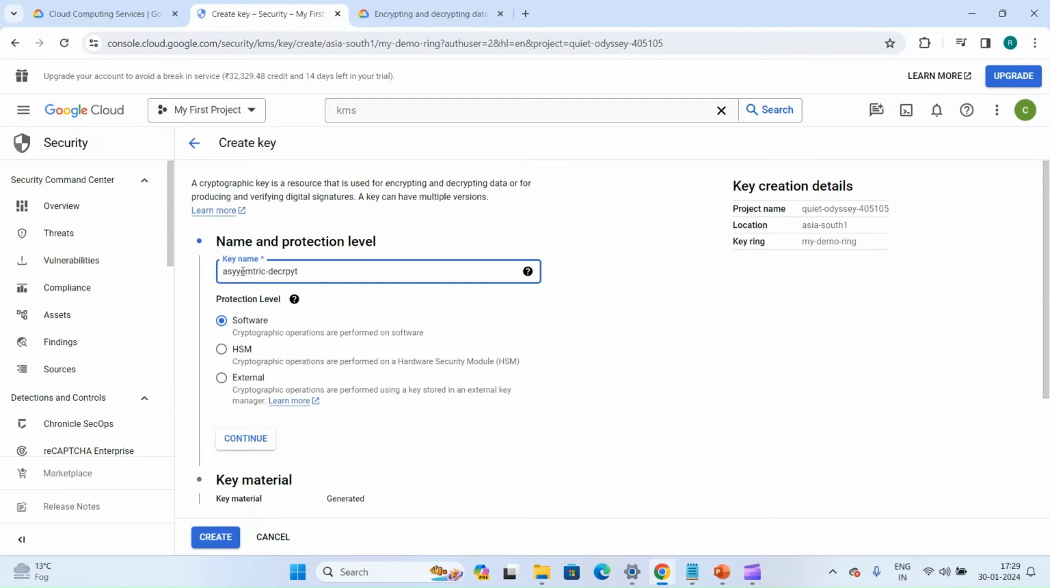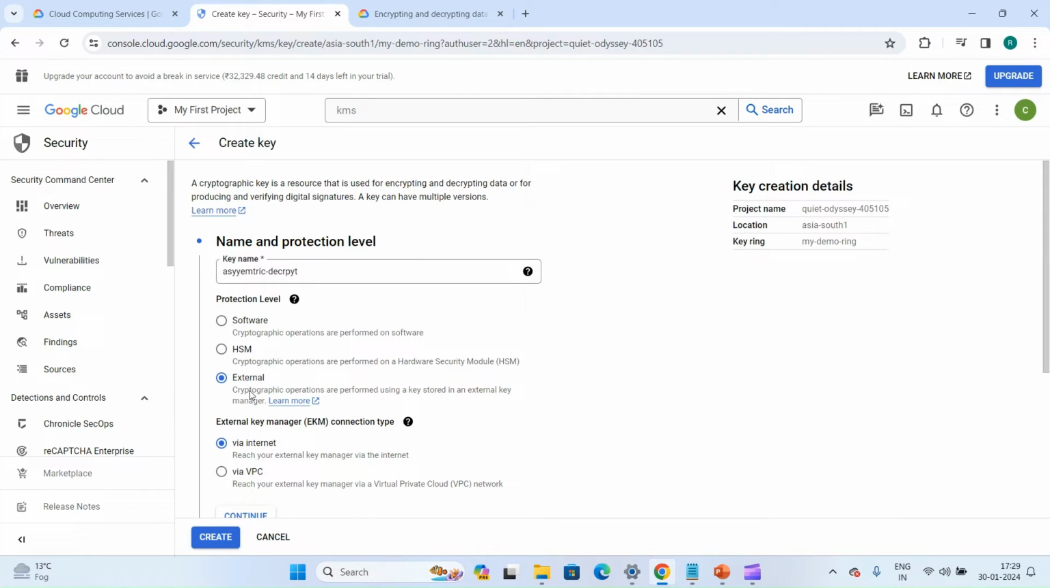decrypt. After that, we have three protection levels: software, HSM, and external. With software, the operations are performed at the software level. HSM operations are performed on a hardware security module, basically a kind of physical machine. And external means an external key manager, like you already have an external key manager available and you want to use that. That I cannot show you because I don't have one.